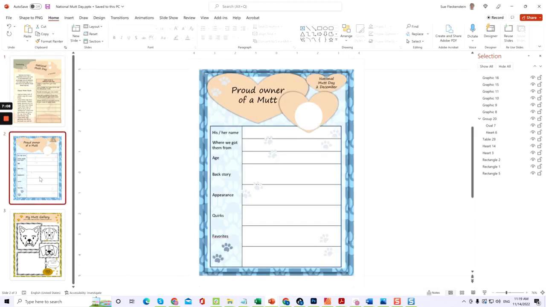And then the second page that we have in this one is the proud owner of a mutt. So this is the owner's manual. So the name, where you got them from, age, story, appearance, quirks, favorites. And then again, you could duplicate this and make it a little bit bigger. So maybe you just have one page for the backstory, another one for quirks, and another one for favorites.